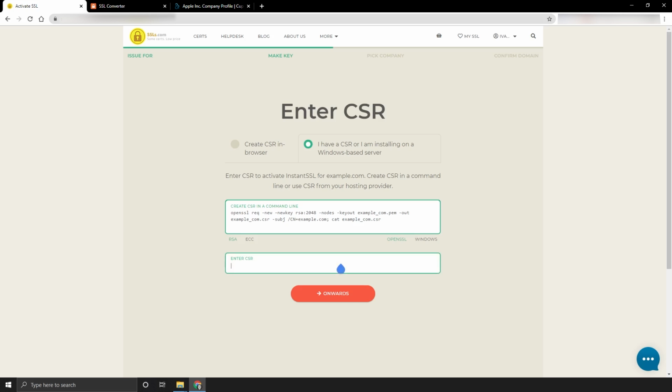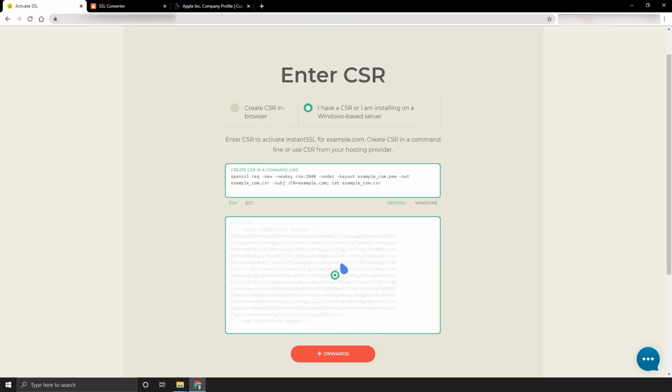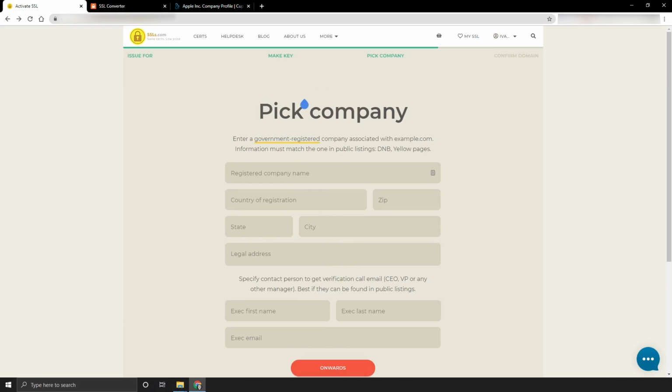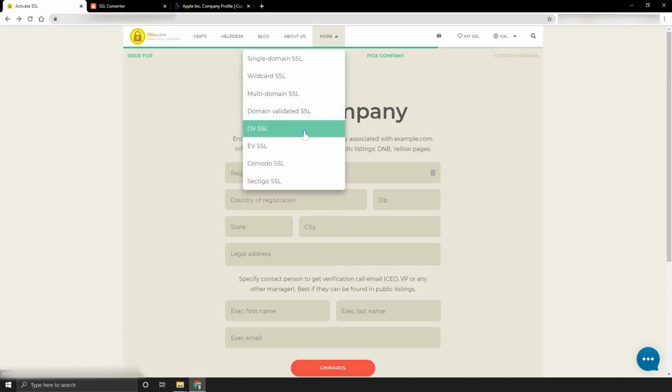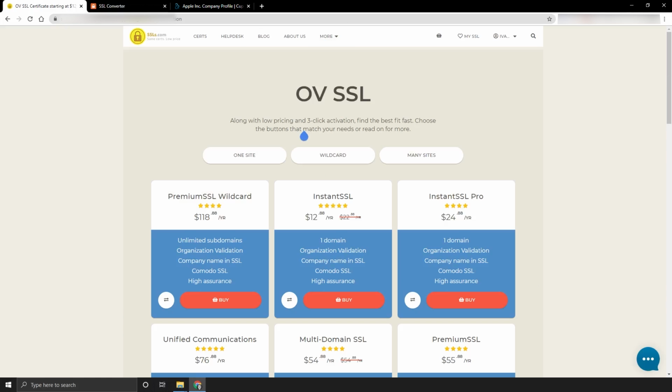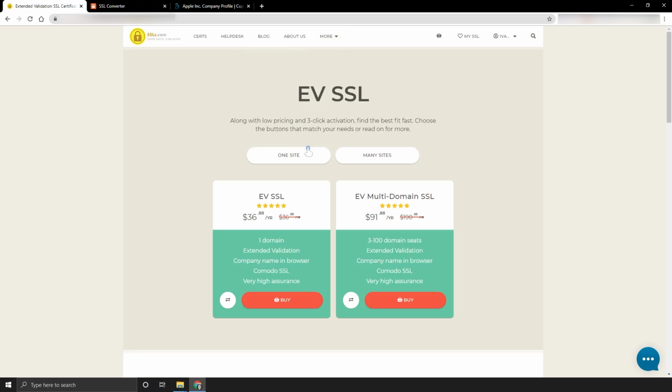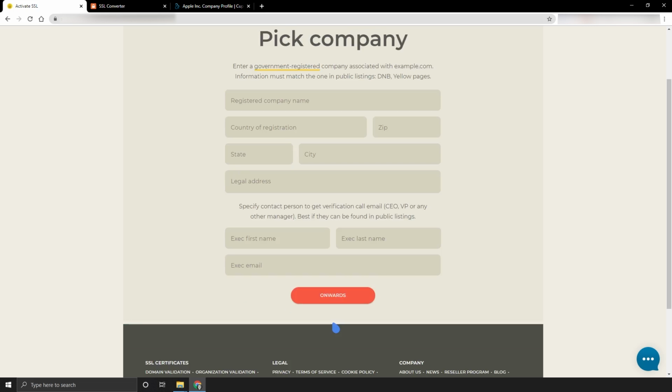Once you have generated your CSR, enter the entire CSR code in the Enter CSR box, making sure to include Begin Certificate Request and End Certificate Request. When you're done, click Onwards to proceed to the next page. If you're activating a business-validated SSL, such as an Organization Validation SSL or an Extended Validation SSL, you'll need to enter your business details on the next screen. If not, you'll be brought to the review page, which we'll discuss in a moment.